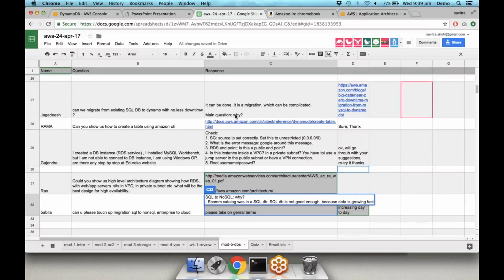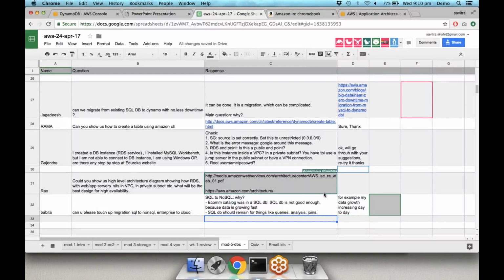But you may not be able to replace the entire SQL. So SQL DB should remain for things like queries, analysis, joins. It doesn't have to be a full migration. Part of it can be migrated to NoSQL. So that's point number one.